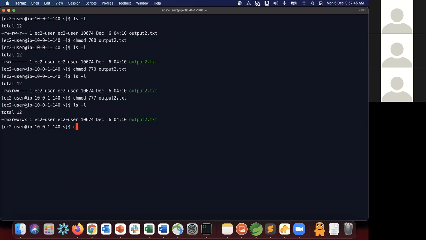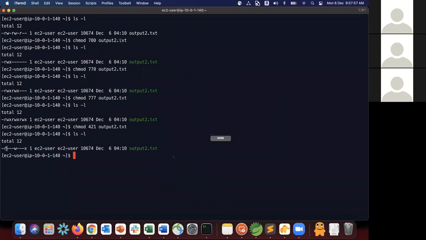Now let me change it a little more. I will say chmod 421 output.txt. What will be this output? If you see, I have 4, which is nothing but read, 2 is write, and 1 is execute. So I have given read to myself, no read to group and no execute to group, only write to group, and only execute to others. So you can create something like this, permutations and combinations.